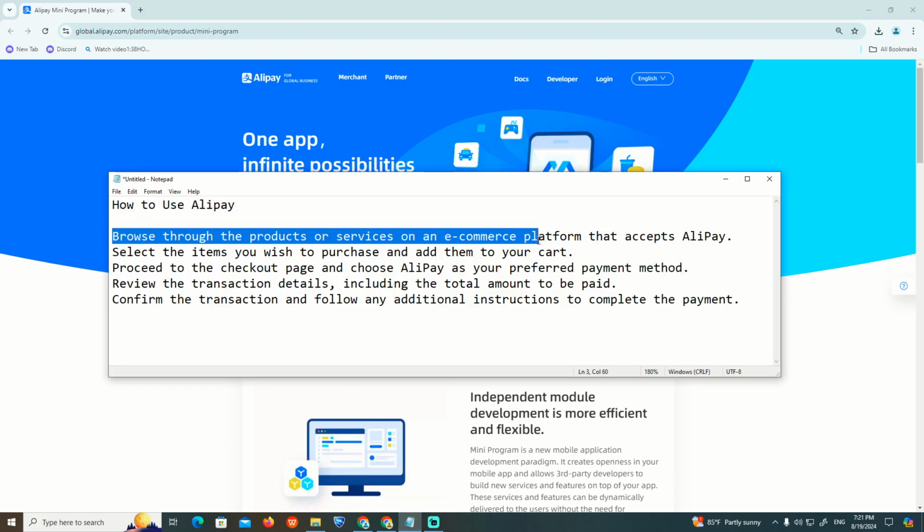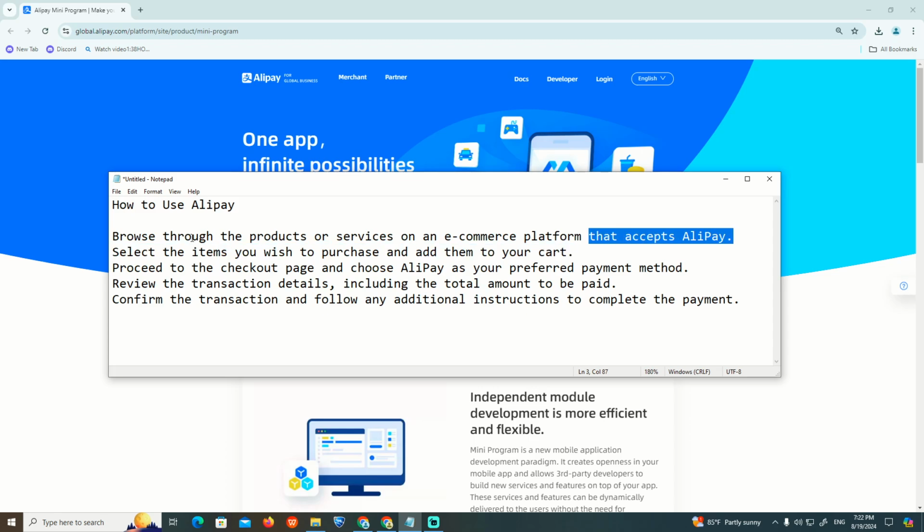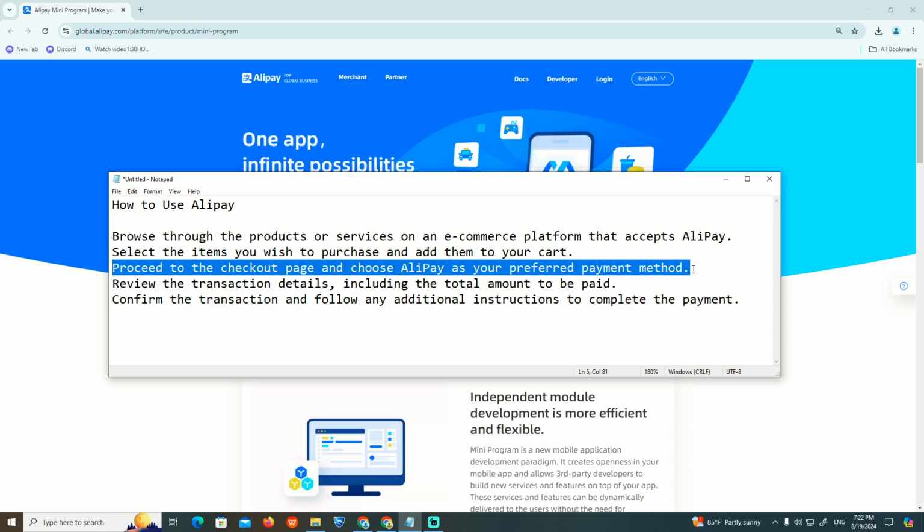Browse through the products and services on an e-commerce platform that accepts Alipay. Select the item that you wish to purchase and then send it to your cart. Proceed to the checkout page and choose Alipay as your preferred payment method.